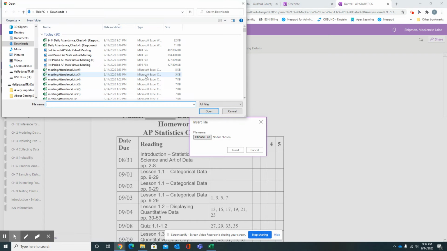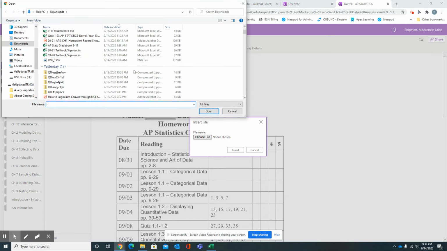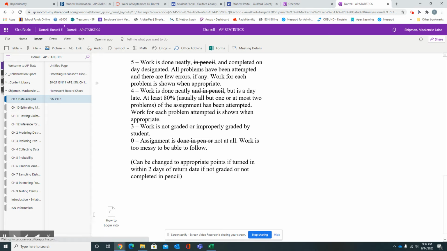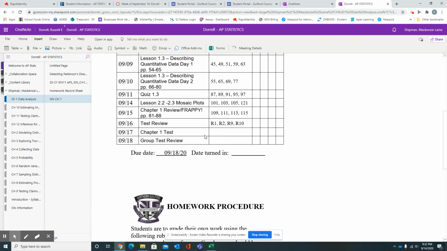So for example, I can go in here and do the same thing, pull up an attachment. Here's how to log in to Canvas. And I'll just pick one, right? And it'll insert it as a file. Okay, again, I can leave in here what I want, but Mr. Durrell should be able to find your ISN somewhere in your notebook under chapter 1, because that's your first chapter.